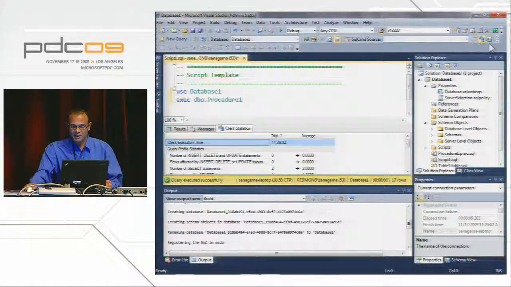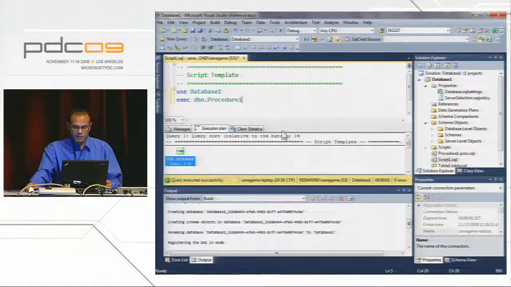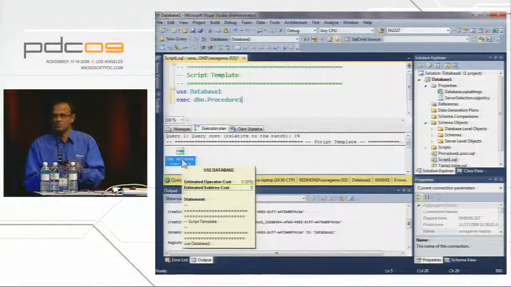In fact, I can do one other thing, and let me see if I can. There. Show plan, right inside VS. And one less reason for you to switch to SSMS, if you will. So that's brand new.